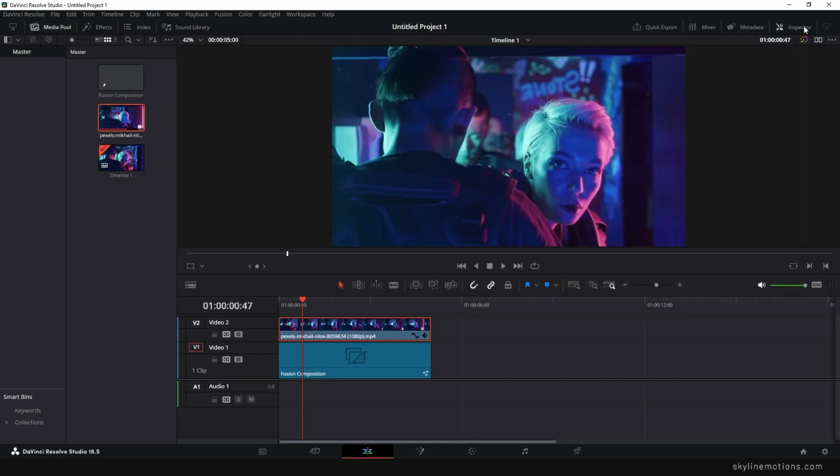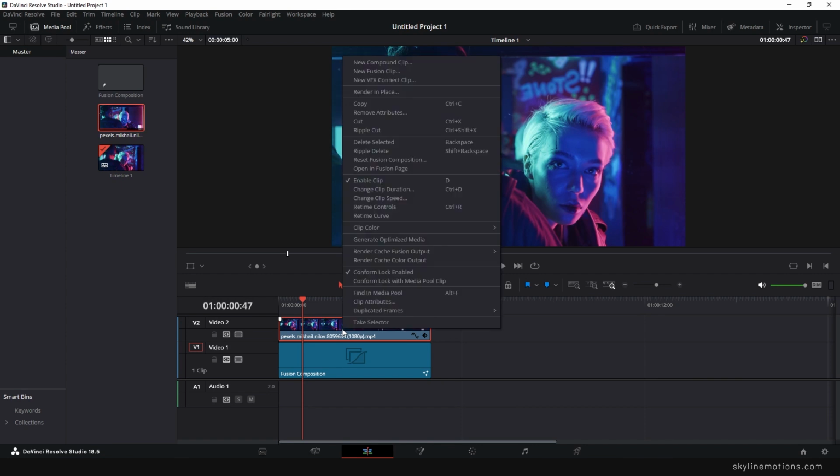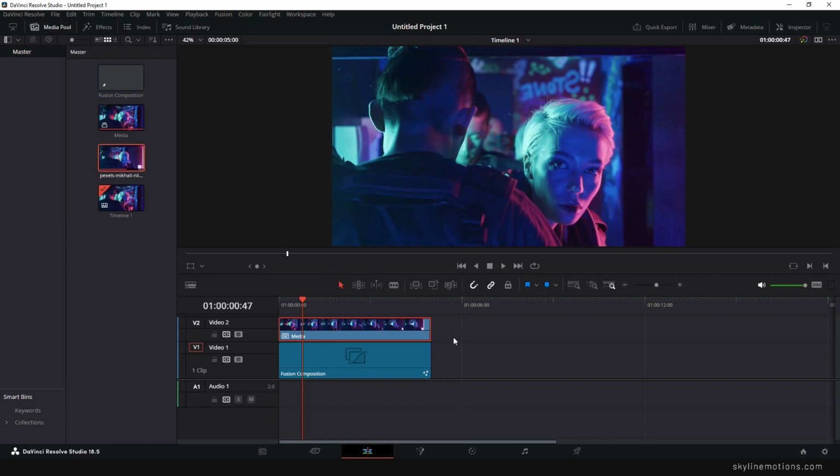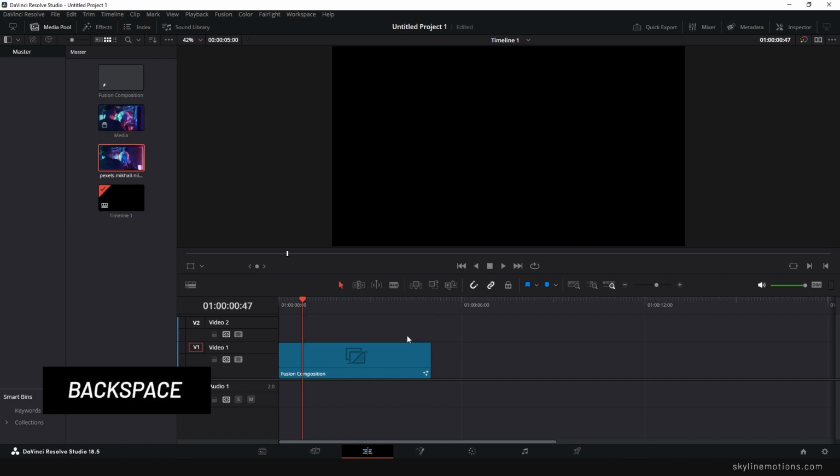Once you have done all the settings, just right click on the video clip or image file and just go to new compound clip and make it a compound clip. You can call it media. Click on create. And then you can remove the media from the timeline by hitting backspace.